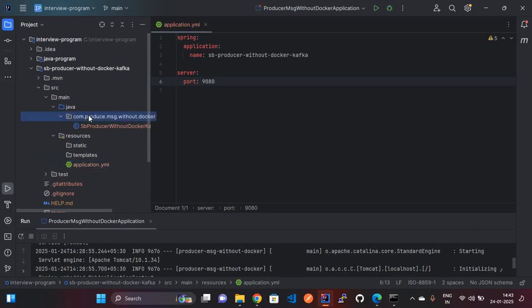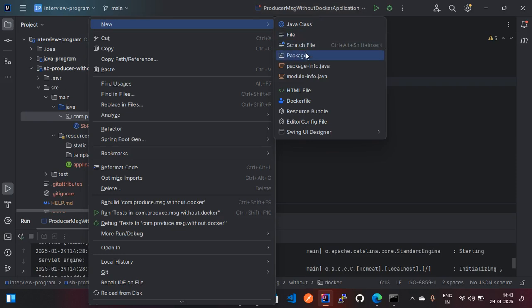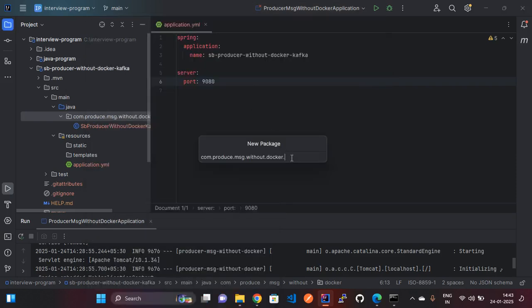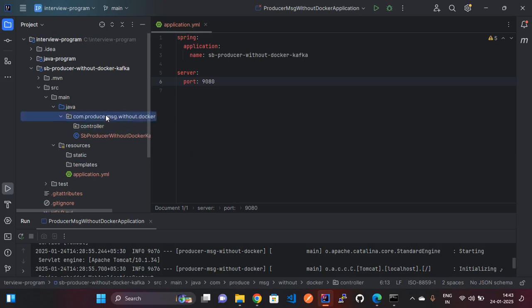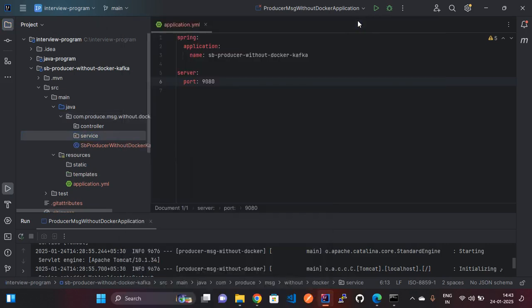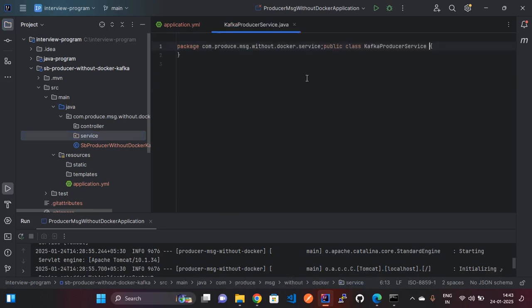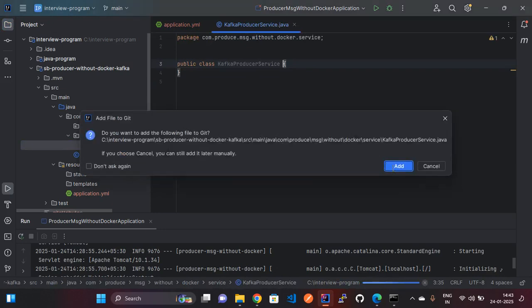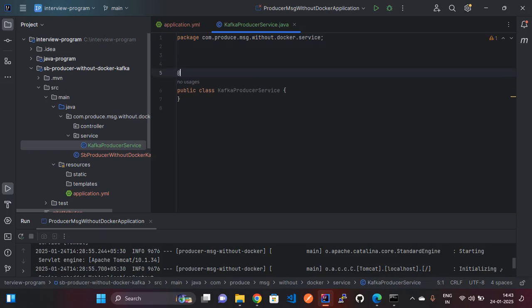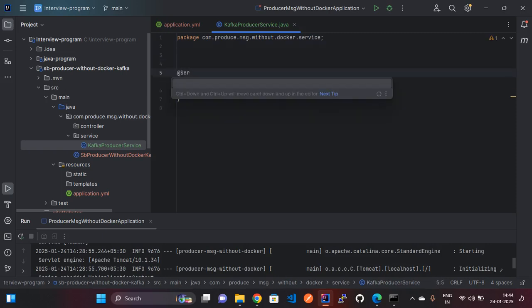Now let's define the packages here. I'm defining two packages only because I will just produce simple messages in Kafka with the help of a REST endpoint. That's why. So defining a package as controller. Now defining another package as service. In the service package, we are going to define the producer service. Let's add a Kafka producer service class. Here adding the @Service annotation at the class level.